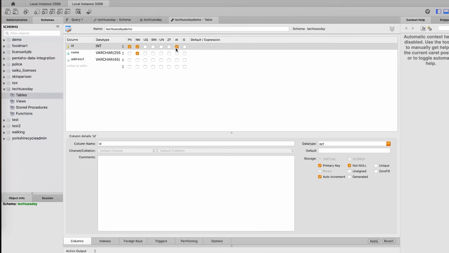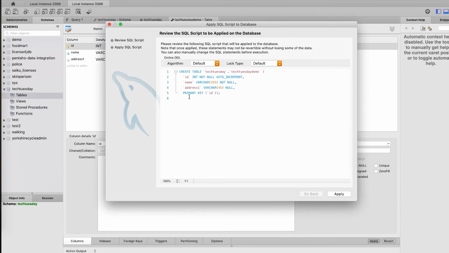Okay, so I'm going to apply this. You'll notice that I've removed the generated and added auto increment. I don't know why I selected generated. It's definitely auto increment. And then I'm going to hit the apply button. And so you can see the SQL that's generated. So you've got create table, TechTuesday.TechTuesday demo. And so TechTuesday, of course, is the schema that we created, and TechTuesday demo is the name of the table. Then you've got ID, and it's an integer, it's not null, and it's auto increment.